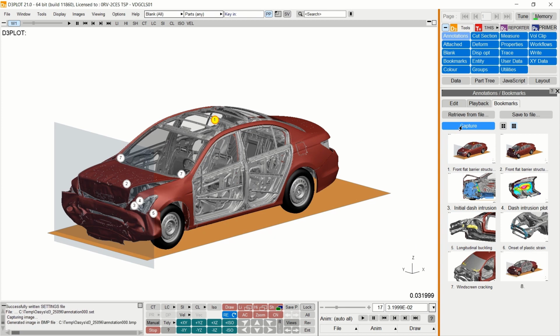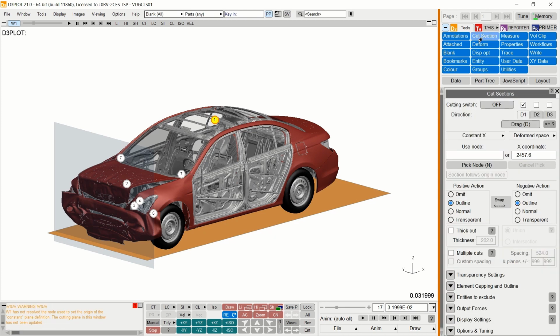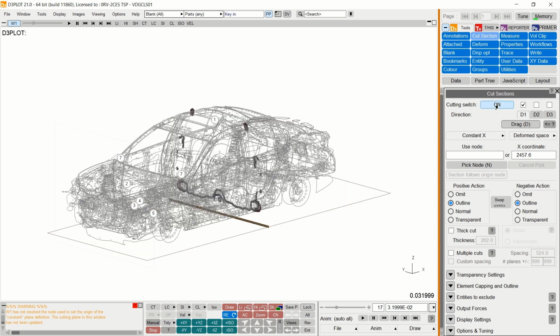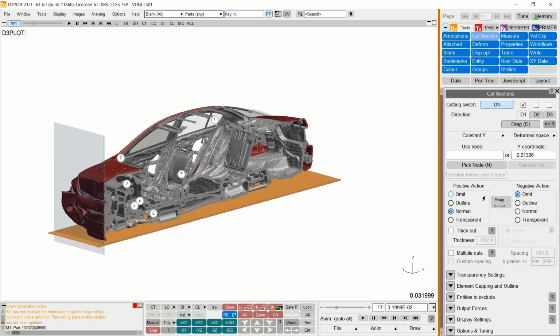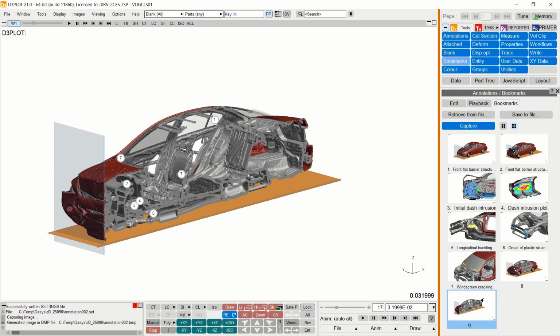When you're checking a simulation, you're likely to be using different menus within D3plot. Rather than have to open the Annotations panel each time you want to capture a bookmark, you can simply click the bookmark icon at the right-hand end of the top bar. The current page view will be captured to a new bookmark.